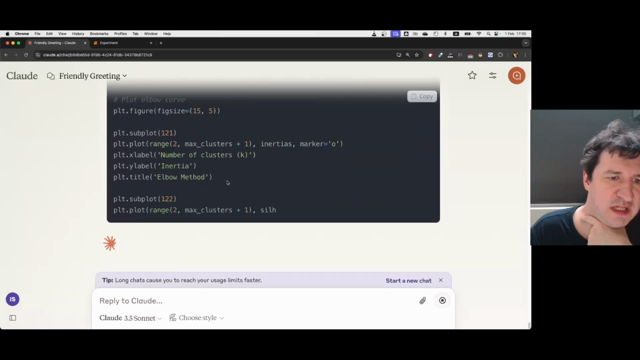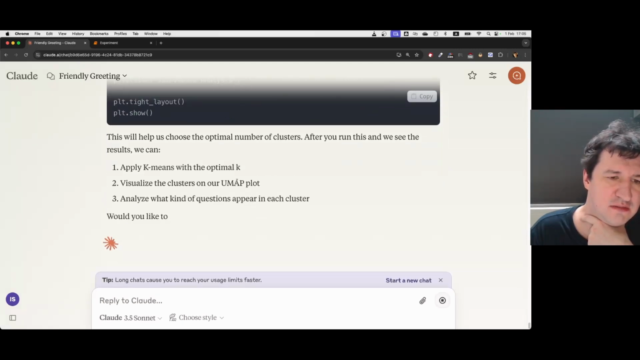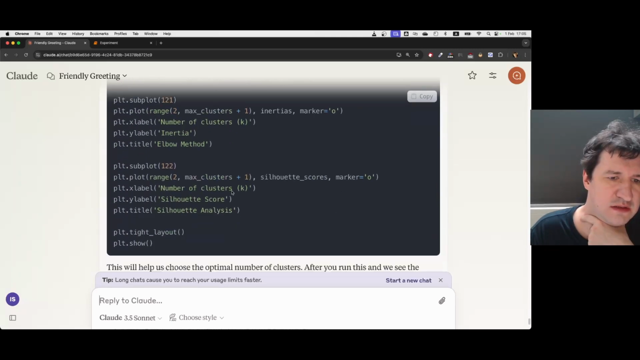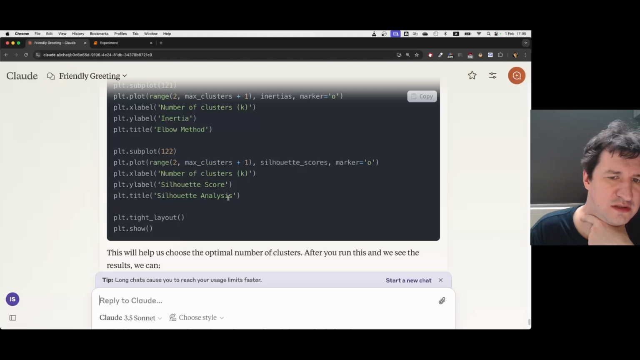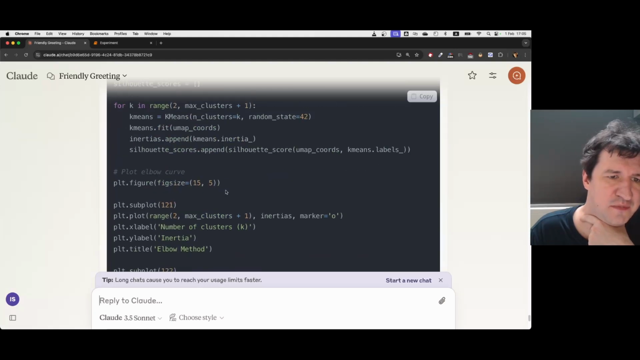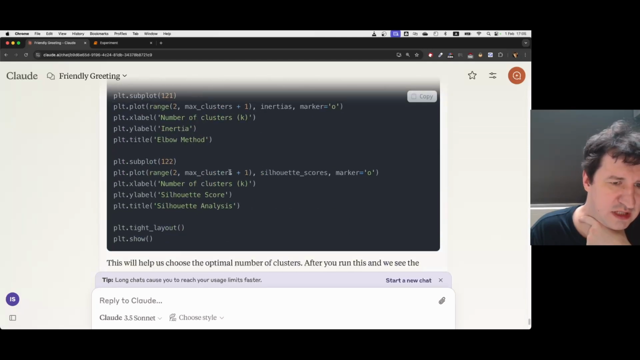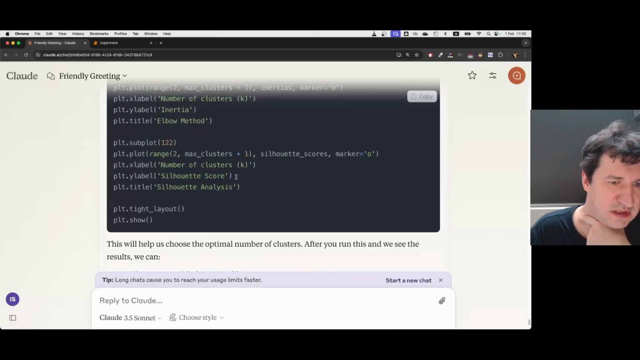Again, it suggests the k-means method, which is just a bad idea to use on this data. Even if it's one of the most common algorithms, it just doesn't work for this type of data. So I will directly ask it again to do something different.